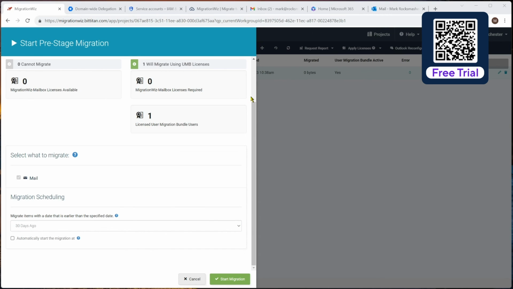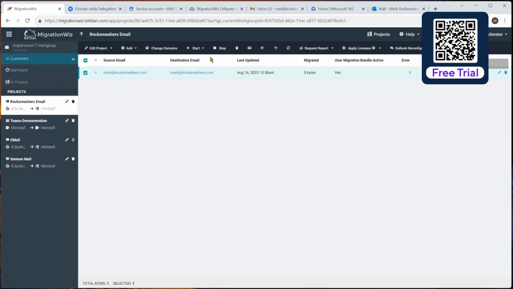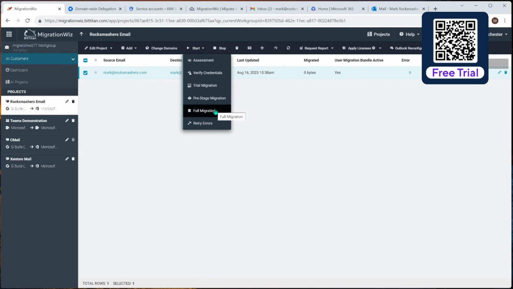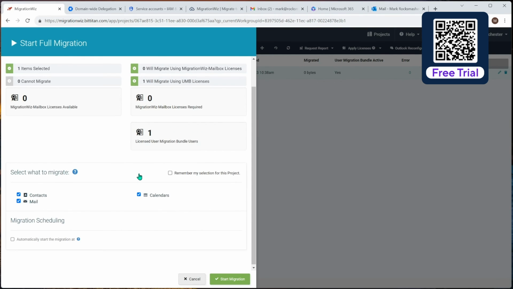So for this particular migration, it's a small amount of data. I'm not going to do a pre-stage. I am just going to go straight into a full migration. This one here, and it will, as you can see, do contacts, mail, calendars. You might have noticed that the pre-stage doesn't do contacts and calendars. Those are always relatively small amounts of data, so therefore it doesn't need to. A pre-stage will just do the mail. So when you do a full migration is when it does all the contacts and the calendars.